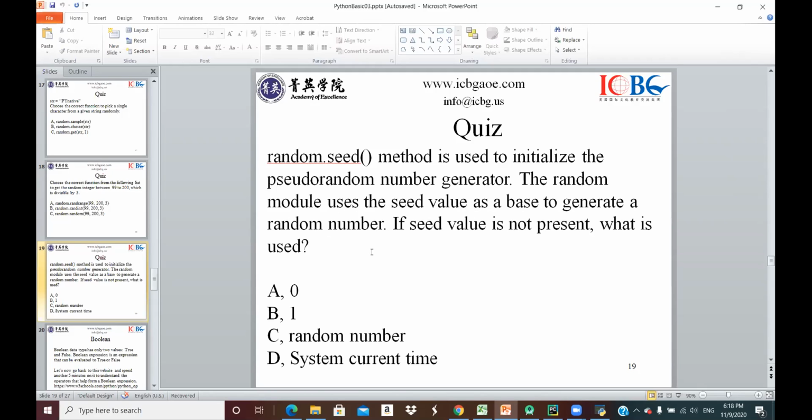Is it C? C is not the correct answer. Can you take another guess? B. You need to guess again. B is not. A? All right, so A is also not. So the right answer is D.